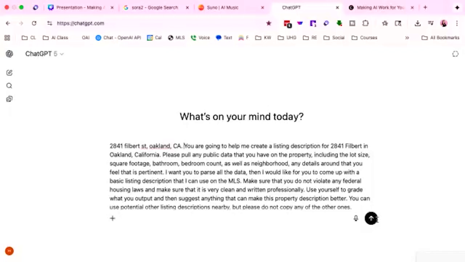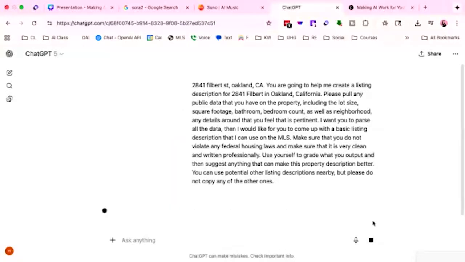You will have it run slower, you will max it out, and believe me, I have maxed out my ChatGPT before, so that's why I pay for it. So now we're sending this to the great ChatGPT.